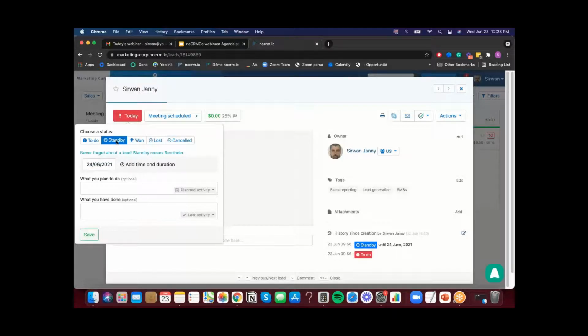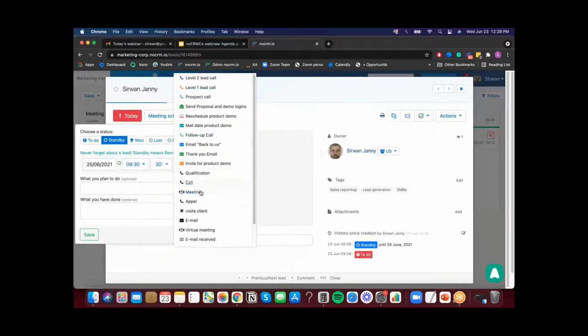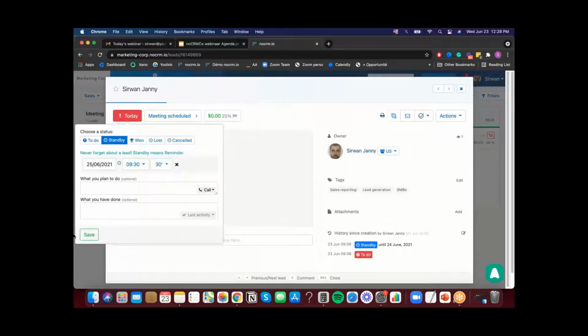So very easy to do so. Just put it on standby, select the specific date and time you want to perform that action, and then you're going to be able to plan it over here, for example, a call, and save it.